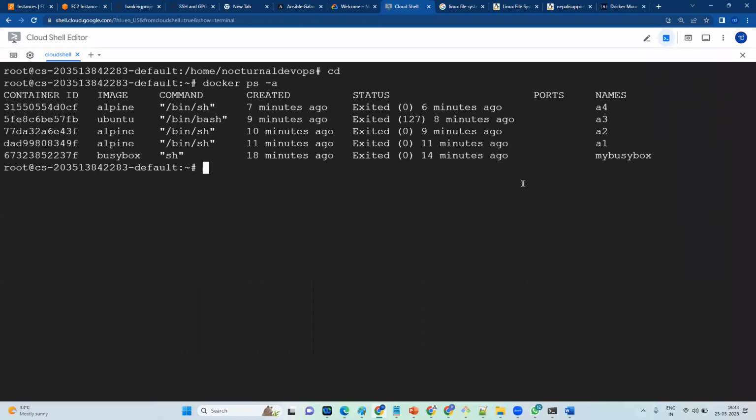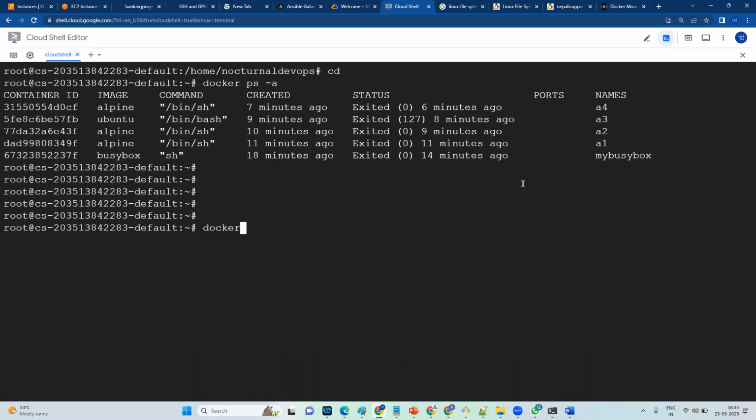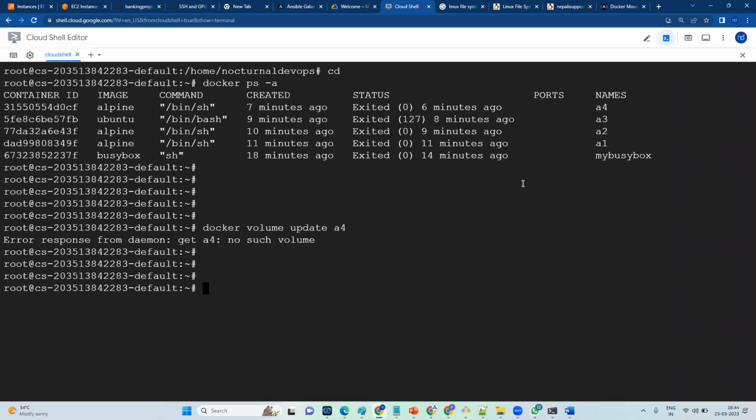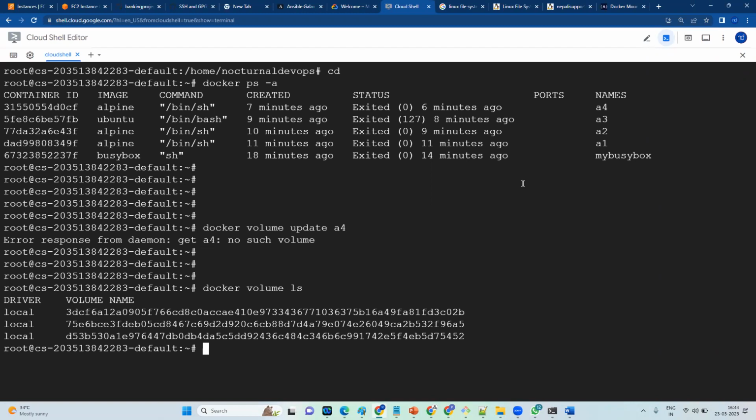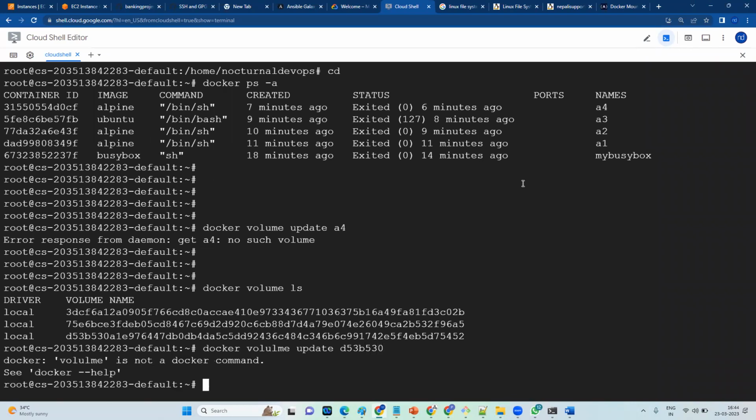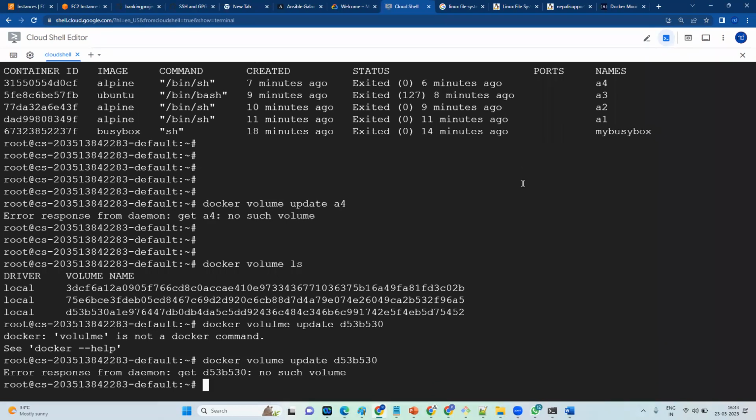So docker ps -a and the A4 container. Docker volume update. Let's say A4 on shared underscore volume. No such volume. Okay. Docker volume ls. We got 4 volumes. Docker volume update D530. Volume spelling wrong. Yeah. No such volume.